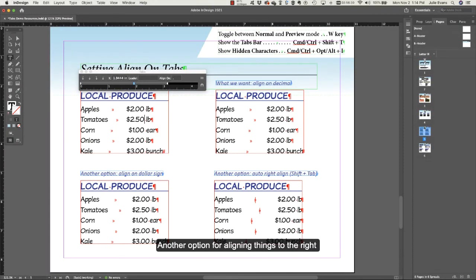Another option for aligning things to the right edge of the text frame involves tabs, but you don't set this one in the tabs ruler. To create an automatically right-aligned tab, replace the tab keystroke with Shift Tab. This method doesn't allow Align On settings or leaders, but is responsive when the text frame width is adjusted.